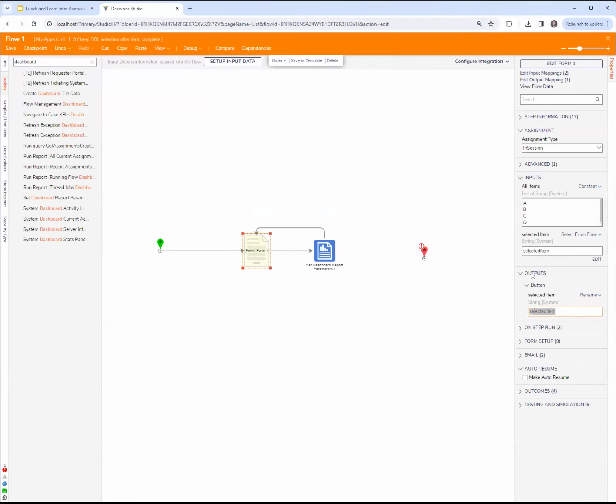So here I'm under outputs, right? And I'm looking at the output of that drop down list. Am I using the name of the output as the input name here, right? So this is selecting from flow selected item, and it's outputting selected item. Okay, so you just need to name them the same thing.